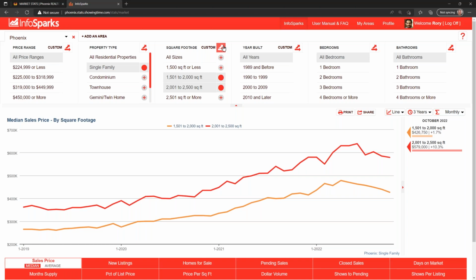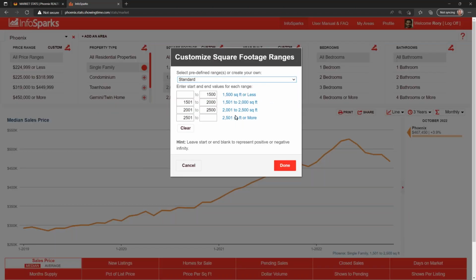We can also customize several of these. So we've got our price ranges, square footage ranges, and year built. If you click the custom button next to any of those, you can create your own ranges to run reporting on.